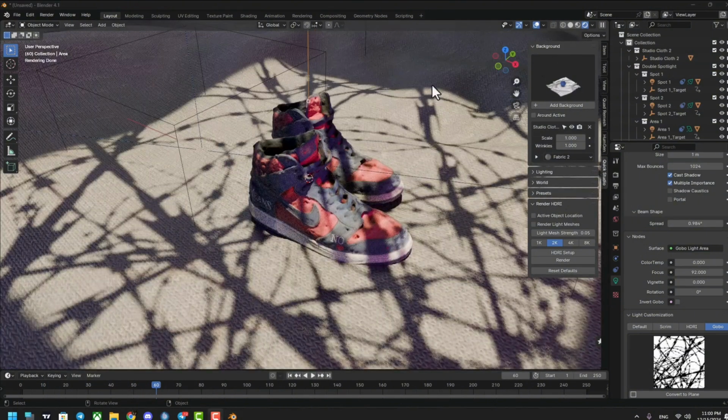And here's the final result. With just two powerful tools and a few minutes of work, we created a professional, captivating scene for each shoe.